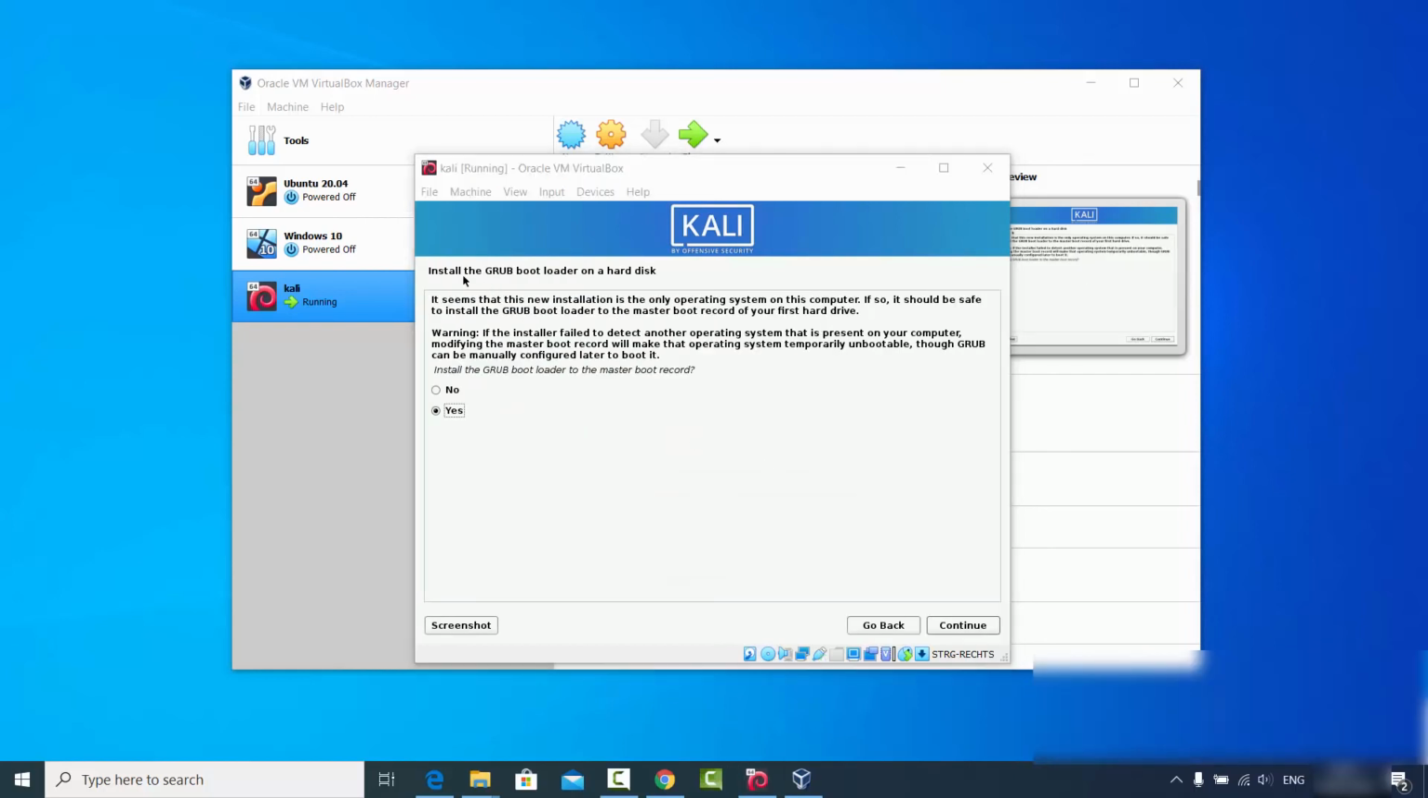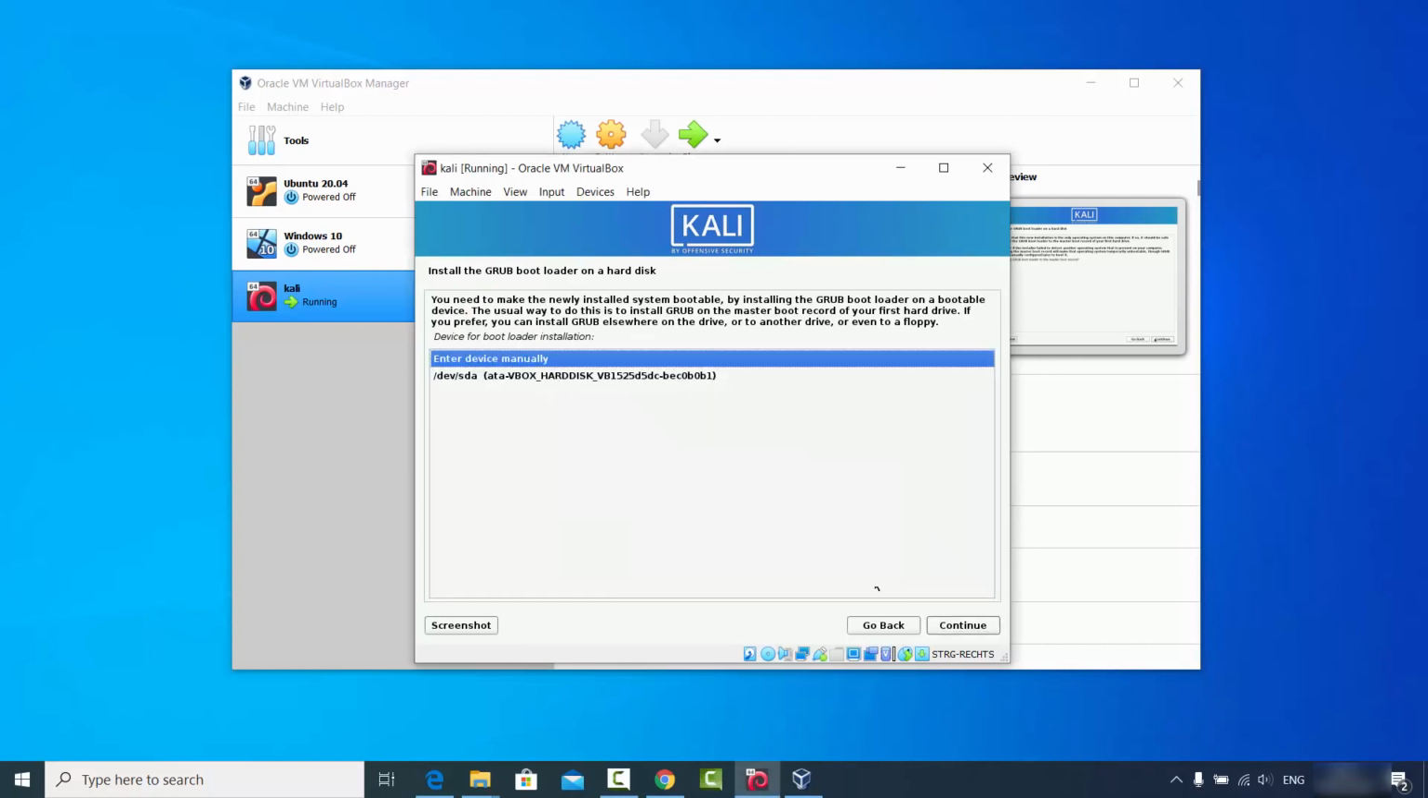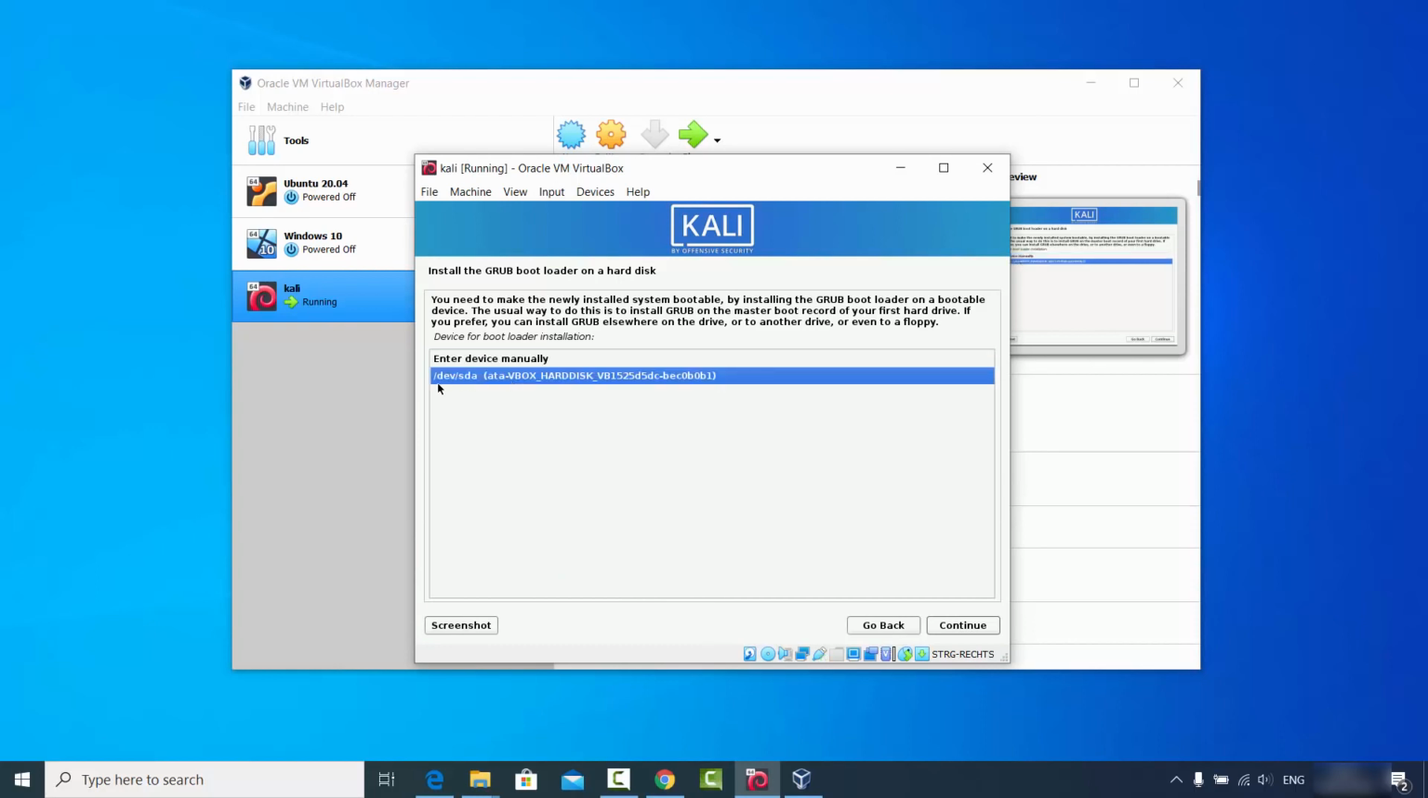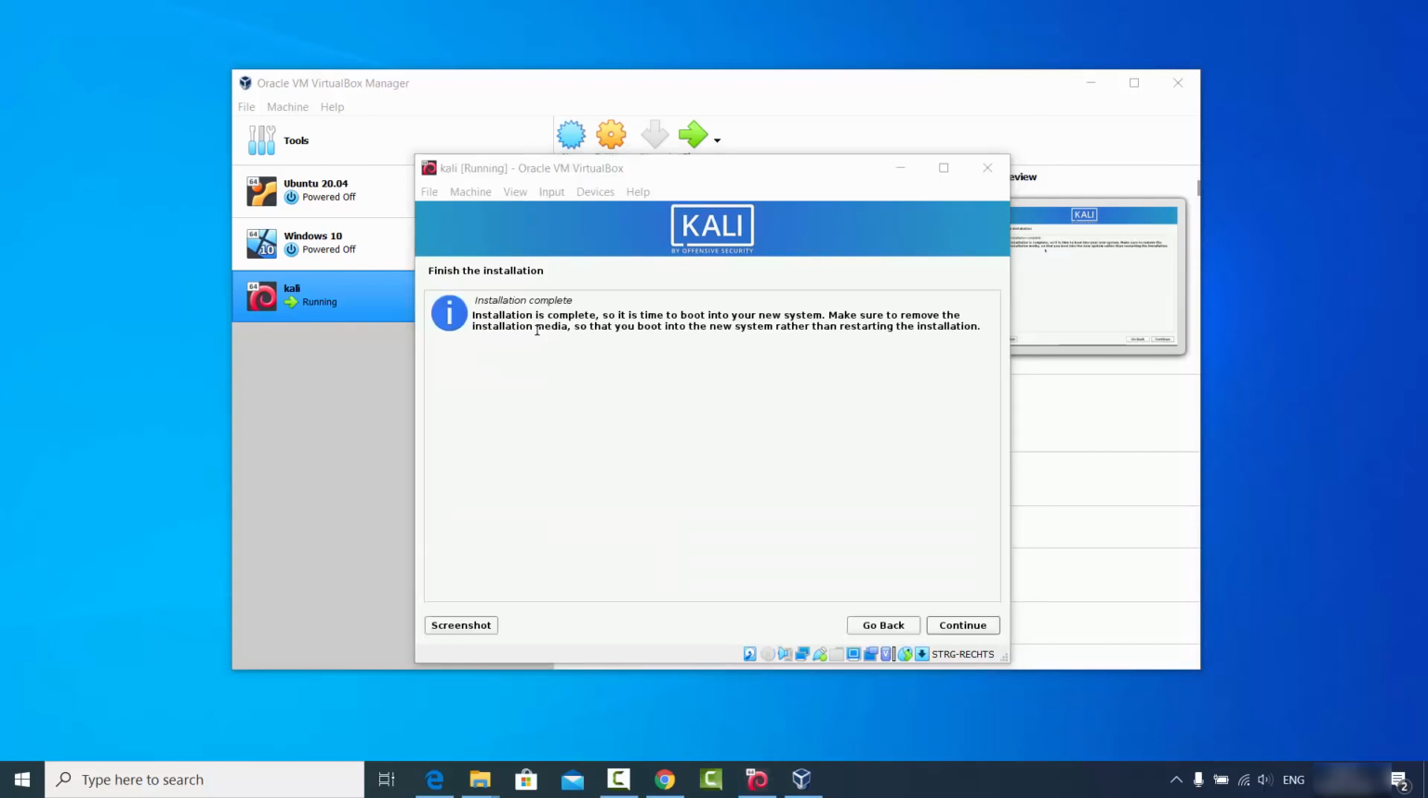So now I can see this window which says install the GRUB boot loader on the hard disk. I will just select yes and then click on continue. And then I will select the second option here, which says /dev/sda, and then click on continue. And at last I can see this message which says finish the installation. Installation is complete.